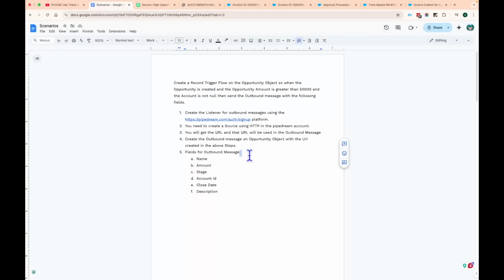The scenario is whenever an opportunity is created and the amount of opportunity is more than 100k, we wanted to send the following information to an external system. In our case, that is Pipedream. We want to send name, amount, stage, account ID, close date, and description. These are the different fields which we want to send to the external system.